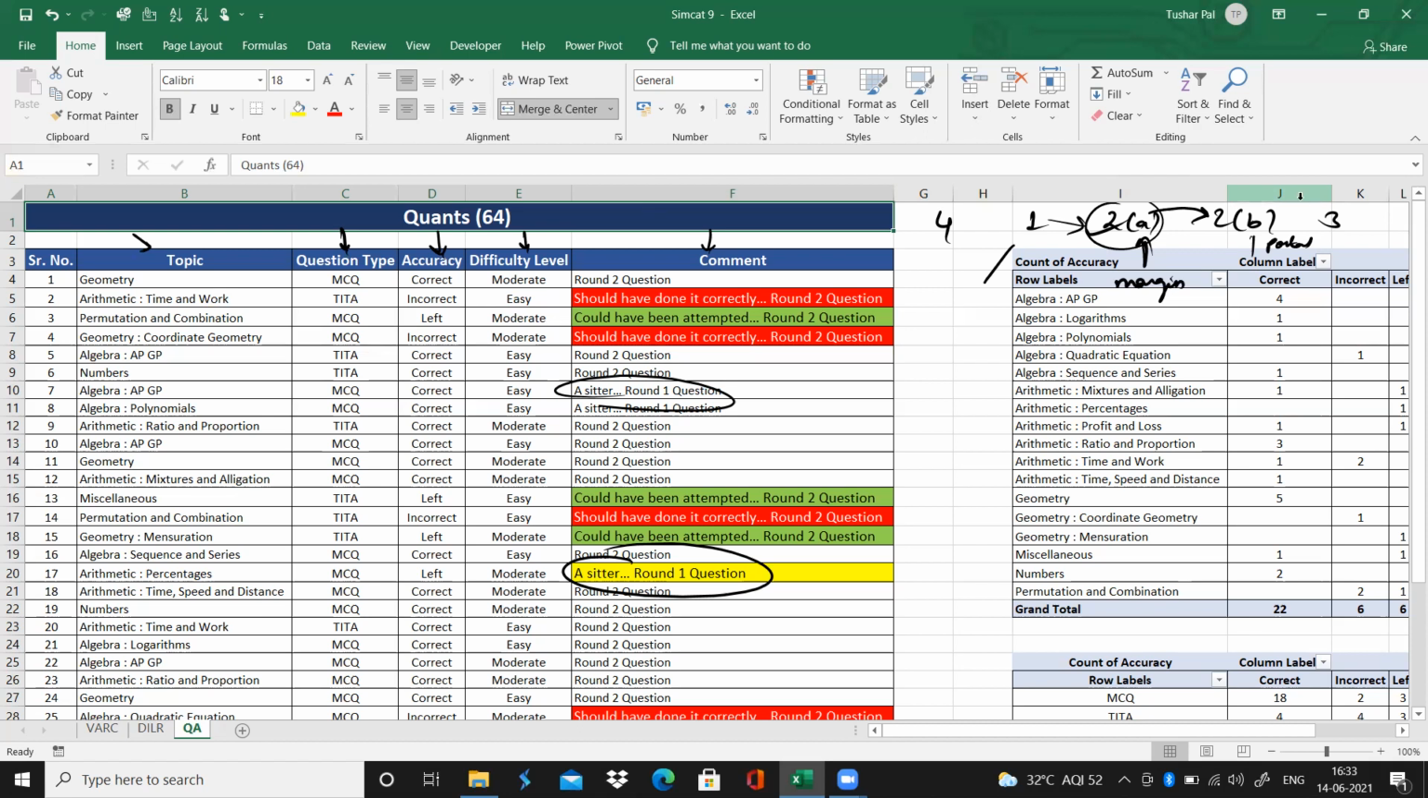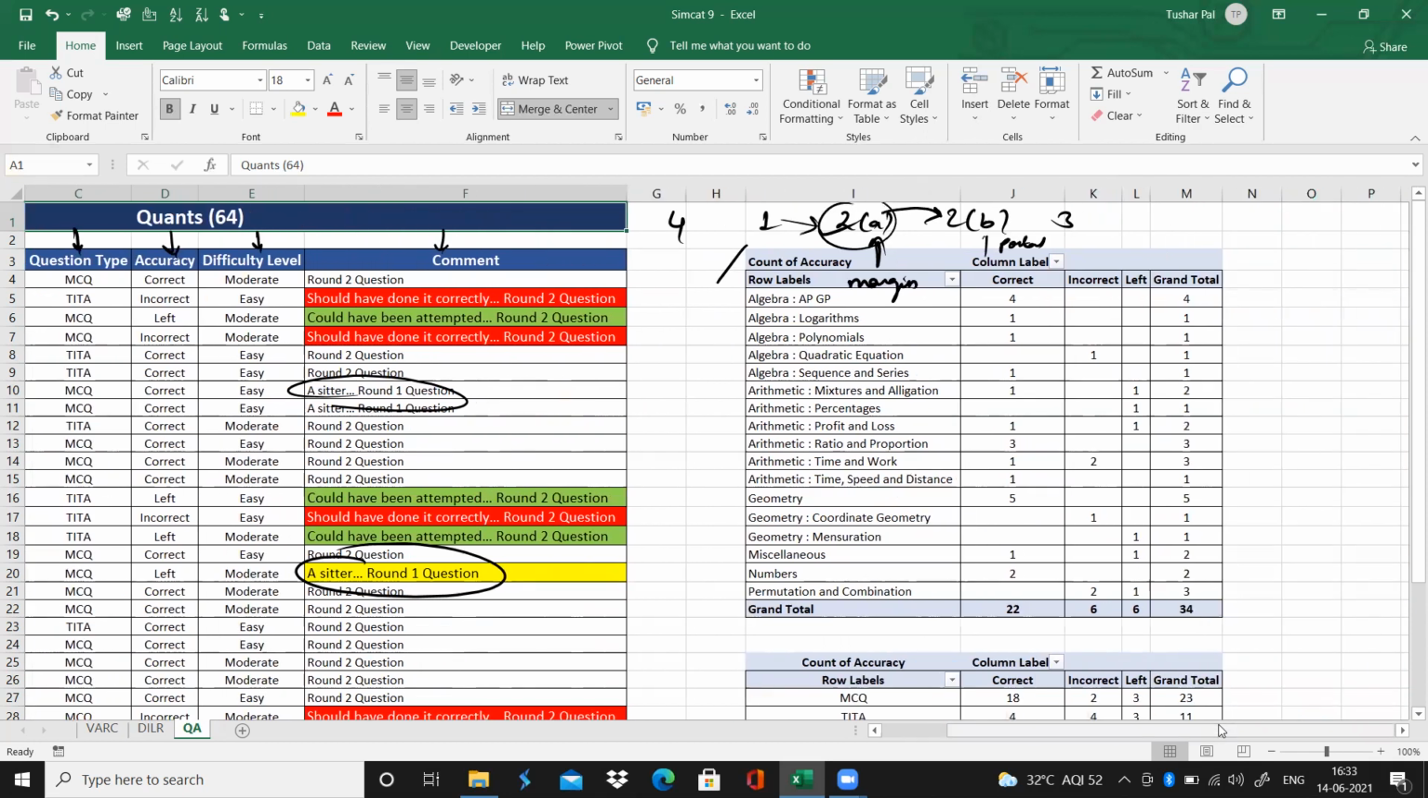In this table, you will see the list of all the topics that have appeared in this particular mock. As you can see, I'm quite good in AP GP, but not good in PNC questions. So automatically, I get an idea that I'll do PNC questions in round 3, and AP GP questions in round 1 or round 2 based on merit. I also got to know that since I am not good in PNC, I have to work hard on it. I will solve more PNC questions to make myself much more comfortable with that topic.